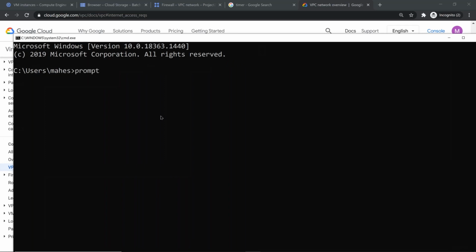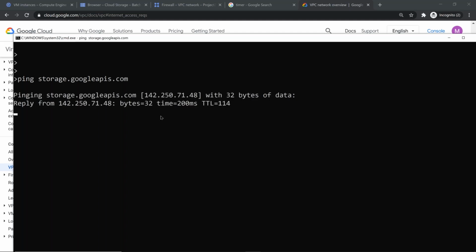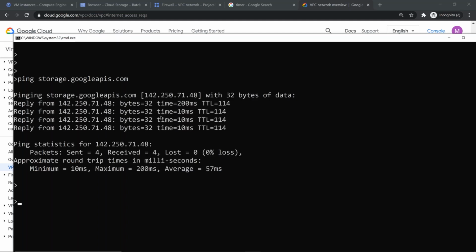Basically, what it was using behind the scene was storage.googleapis.com. This was the one which was used behind the scene, for which you need to have internet connectivity, which is not there because you have nslookup.